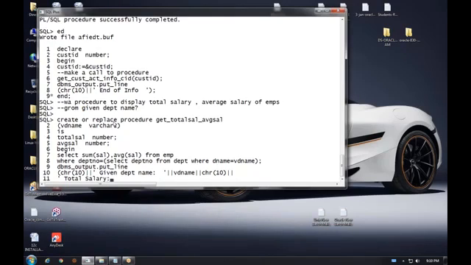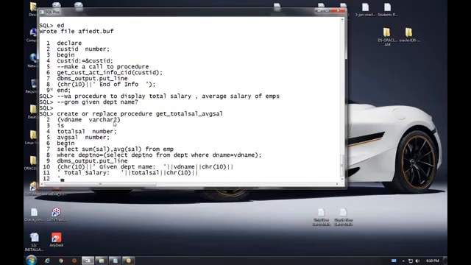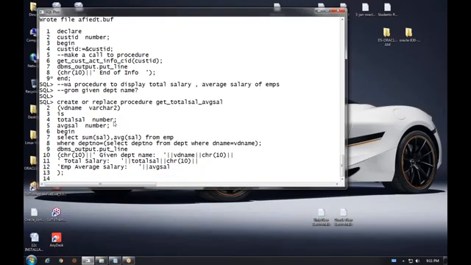Total salary, that is total sal, and again switch into a new line. Employee average salary, AVG sal. Close the bracket and end of your procedure.